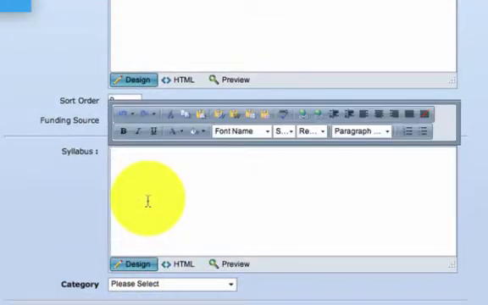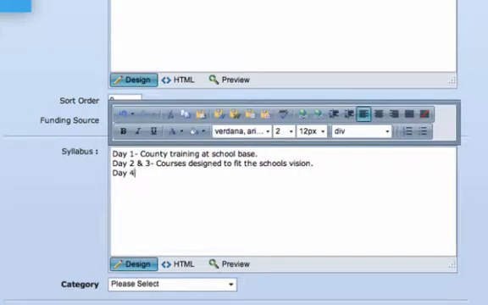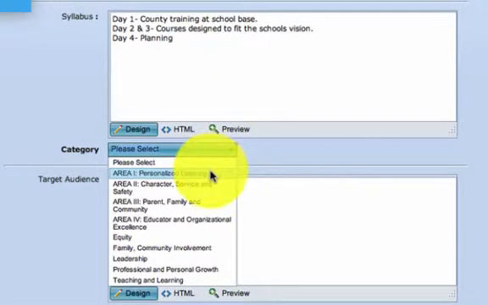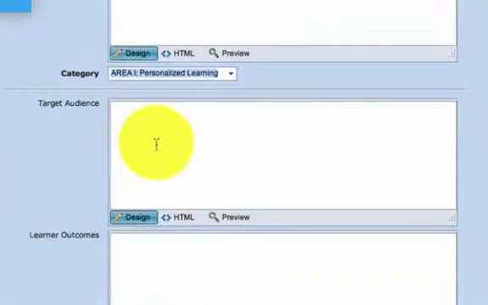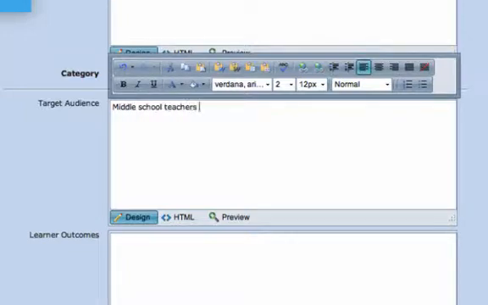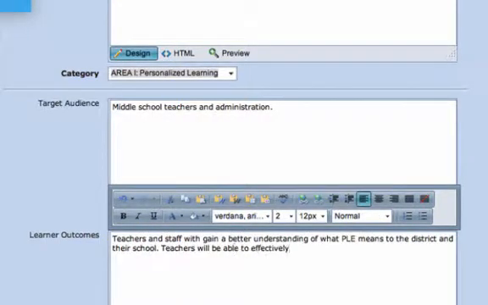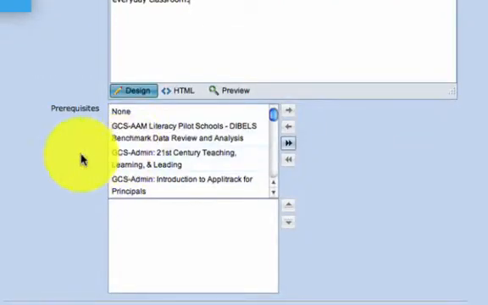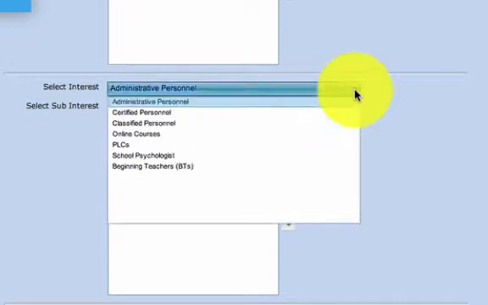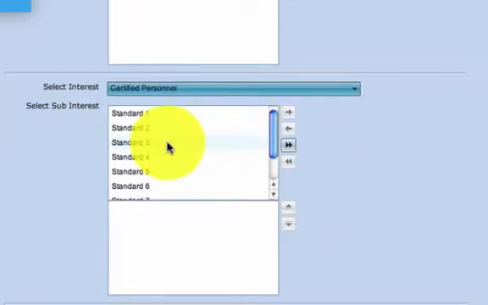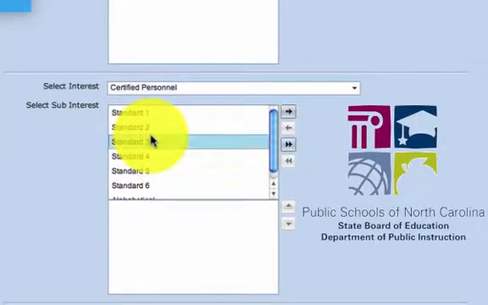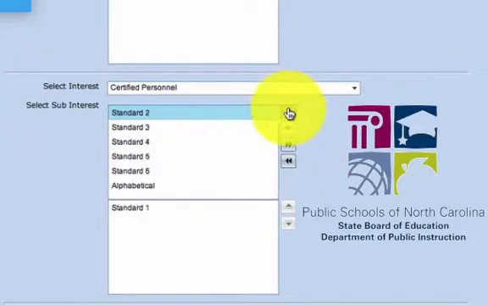And then you'll want to fill in the syllabus. And select a category that relates to whatever course you're creating. So for this one I'm going to select personalized learning. So our target audience, fill it in. Your learner outcomes. Fill in prerequisites, if there are any for the course. Whoever will be attending. And you can fill in the standards, North Carolina teacher standards. So for this one I know number one is leadership. So I'll go ahead and add that one. You can fill in all the standards that apply to whatever course you're creating. And I'll attach the standards so that you know what they are if you don't know them off the top of your head.